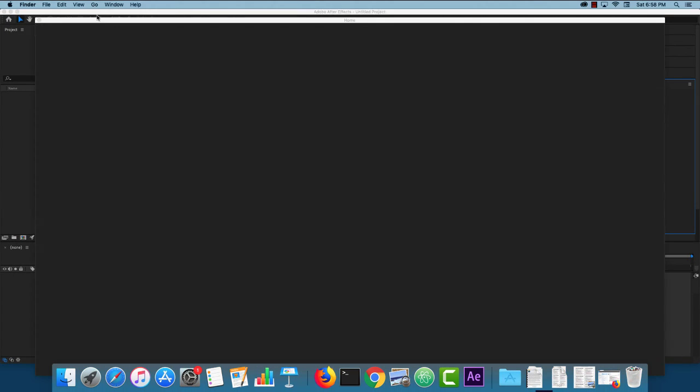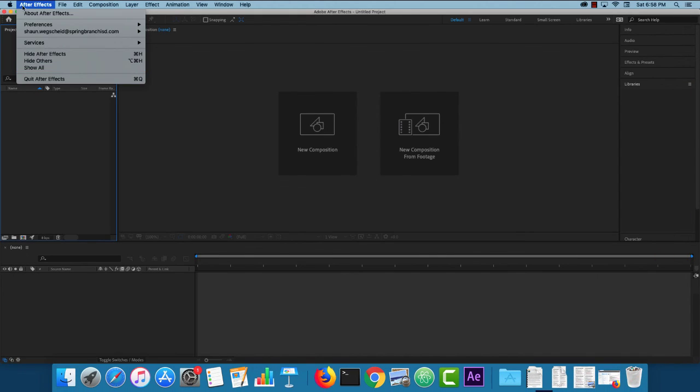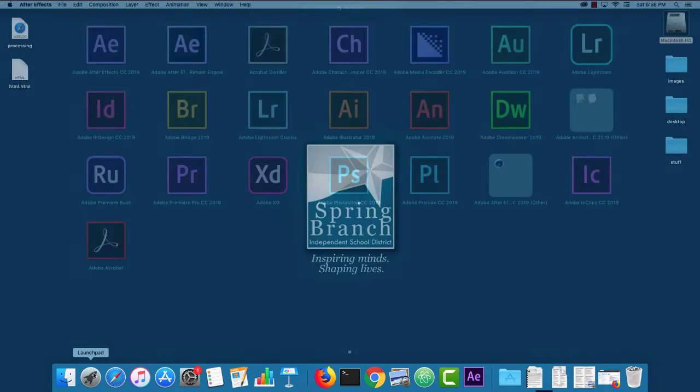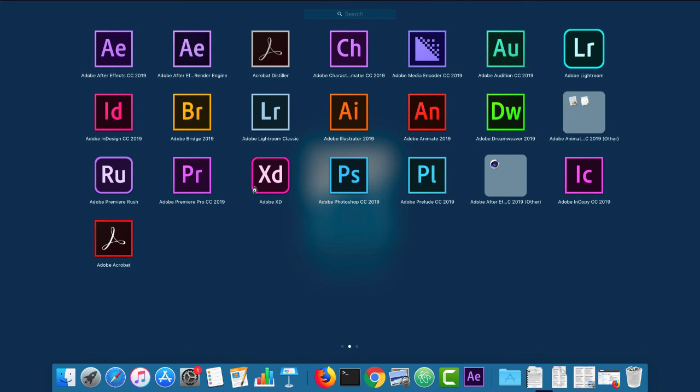So we can see After Effects launched fine as well. And all the other Adobe applications, whether it be Photoshop or Character Animator or whatever, should launch just the same, right? You shouldn't have any trouble once you've actually logged into Creative Cloud.